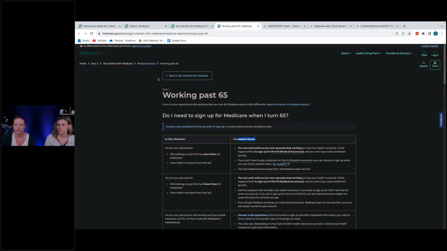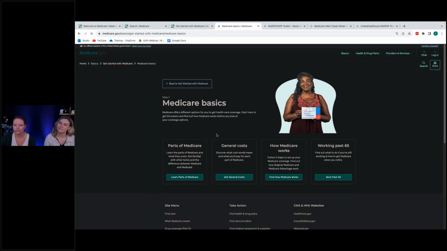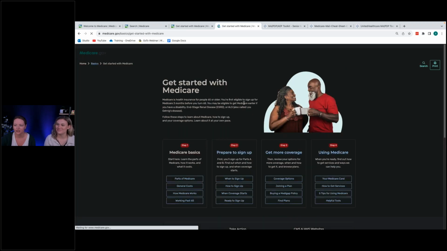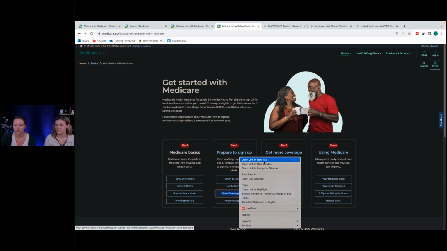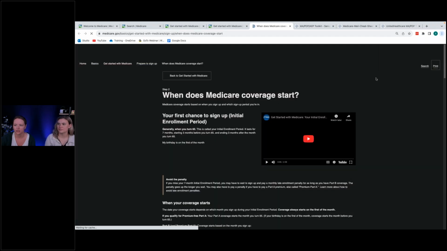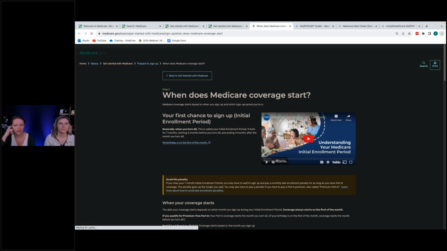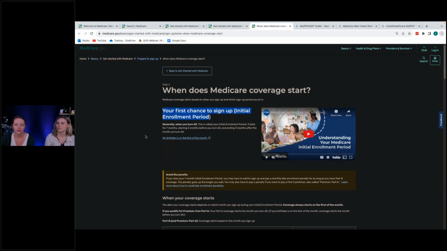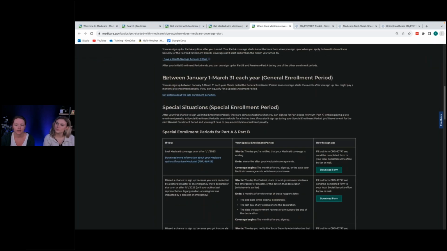That's one I wanted to highlight, and then there was one other one on here that I wanted to highlight. This was not it. This one, When Coverage Starts. This is another really good page that goes over when your Medicare will start, depending on whatever situation, if you're in your IEP. And then if I go down here, it talks about GEP and then special situations.